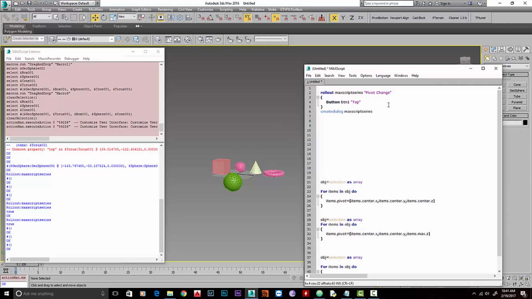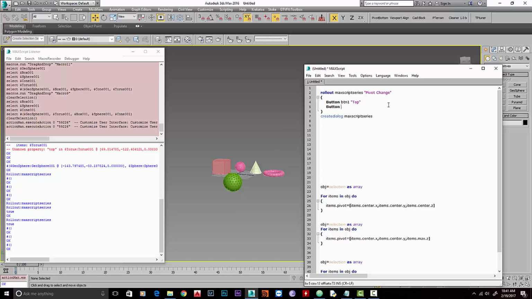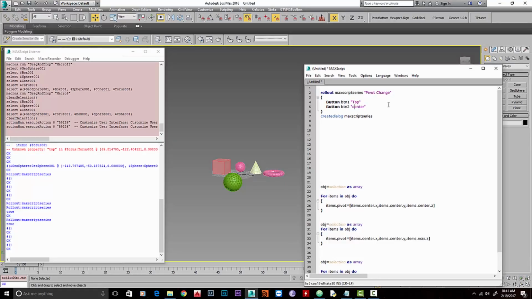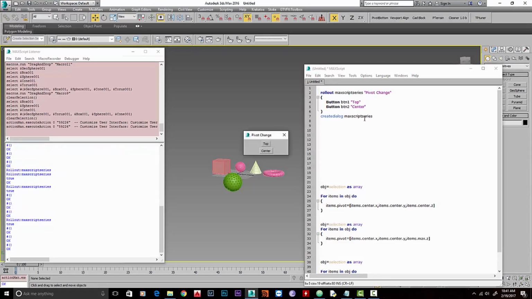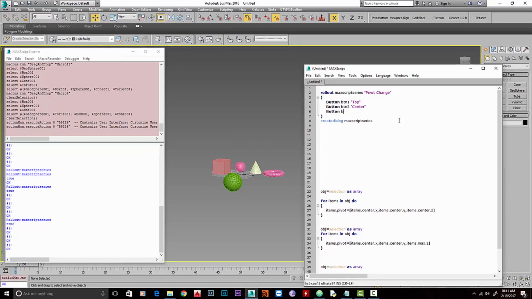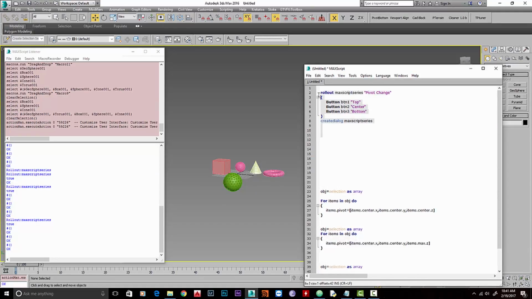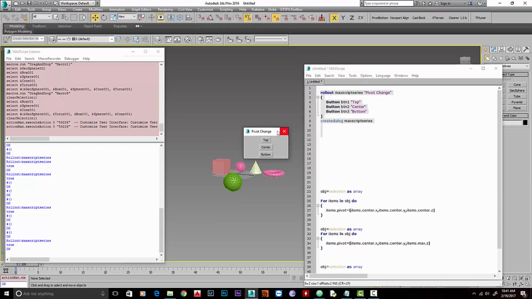Let's create our other buttons as well. Button btn2, center. If I run this, it's center right there. I can create one more button, btn3, and that will be bottom. Shift enter. Now you can see.